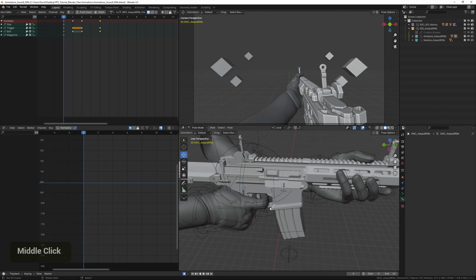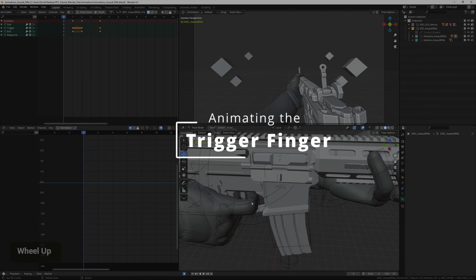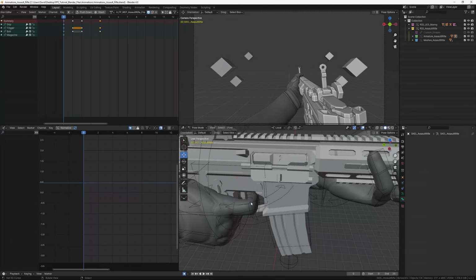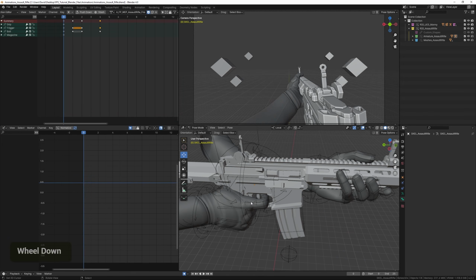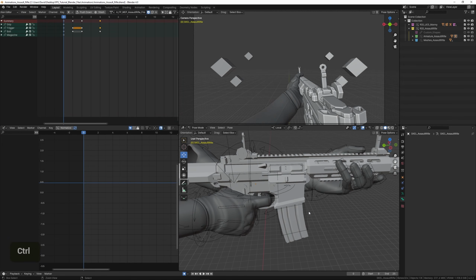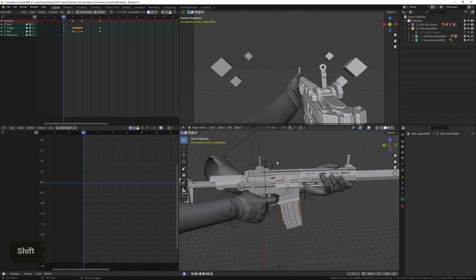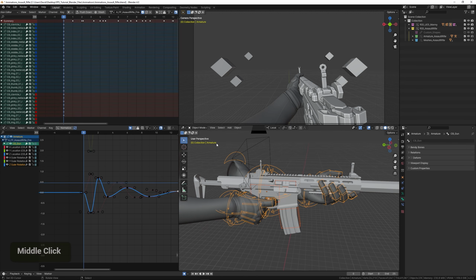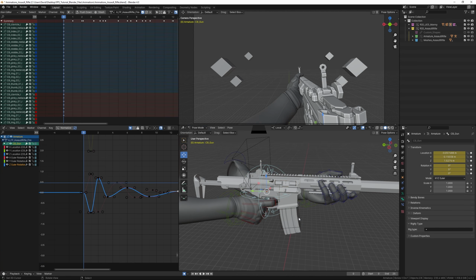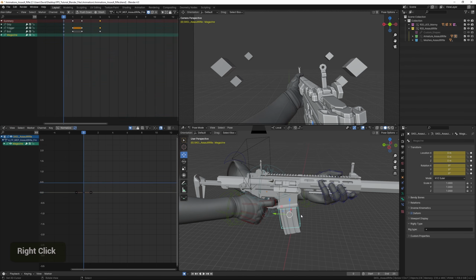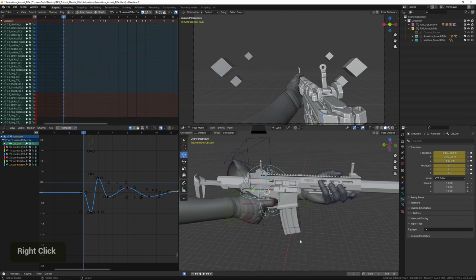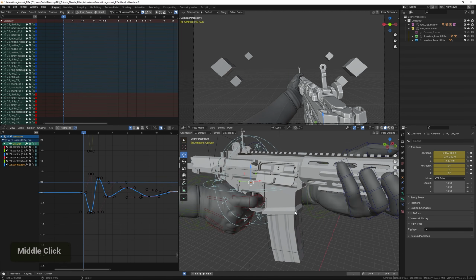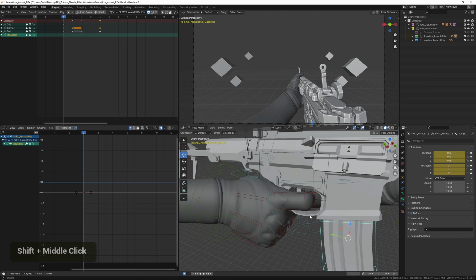And as a final step, I also want to animate the trigger finger. So I want the character to actually pull the trigger. We can actually select both of the rigs. So select the gun rig and the character. And then with both of them selected, we can go into pose mode. And this way we can actually animate both of them at the same time without having to go into object mode and then select and then pose mode. So we can actually speed up that process a little bit.